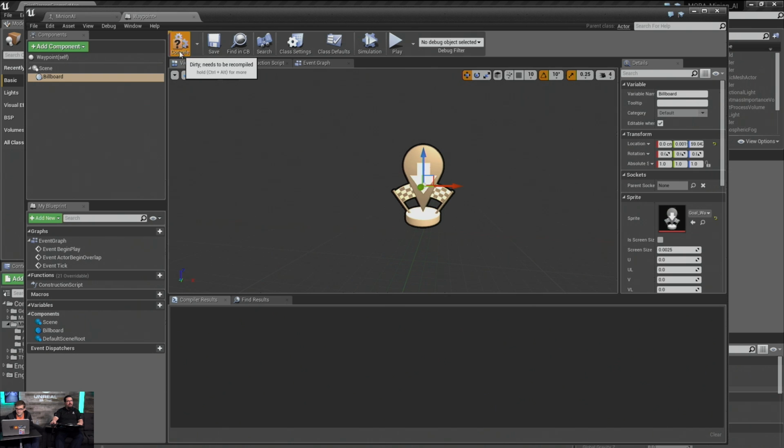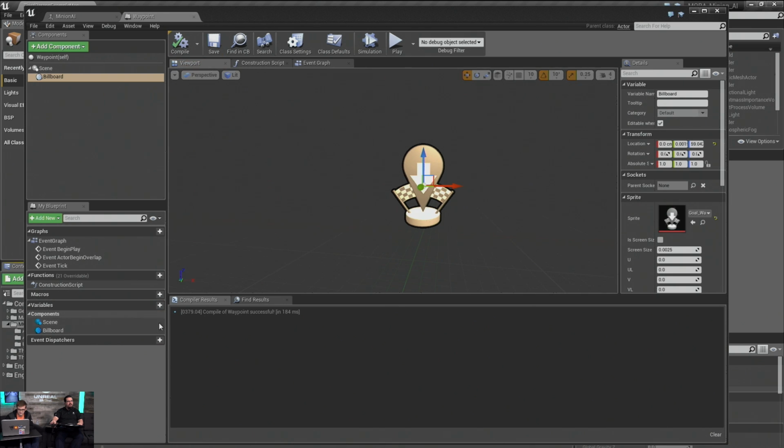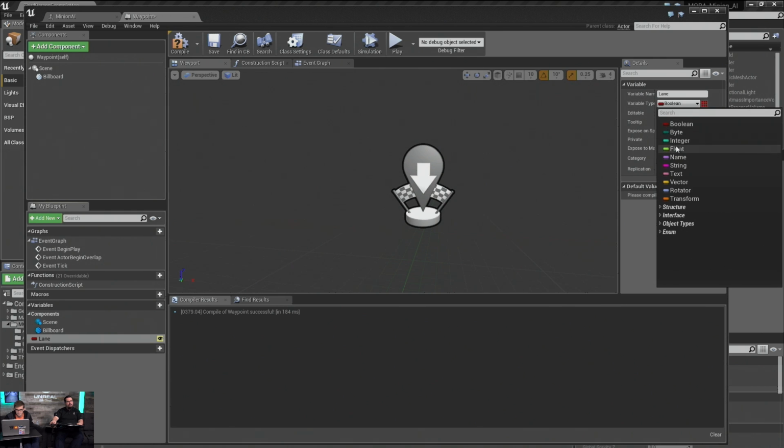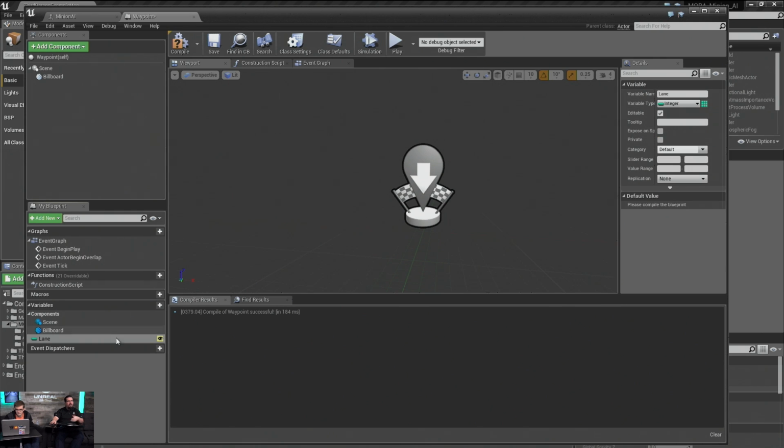And now our waypoint needs to be aware of a couple of things. One, it needs to be aware of its lane. And this is just going to be an integer. We could create an enum for it or whatever, but at the end of the day, it's an integer. And then we need another one to know order. So we'll call it waypoint number.